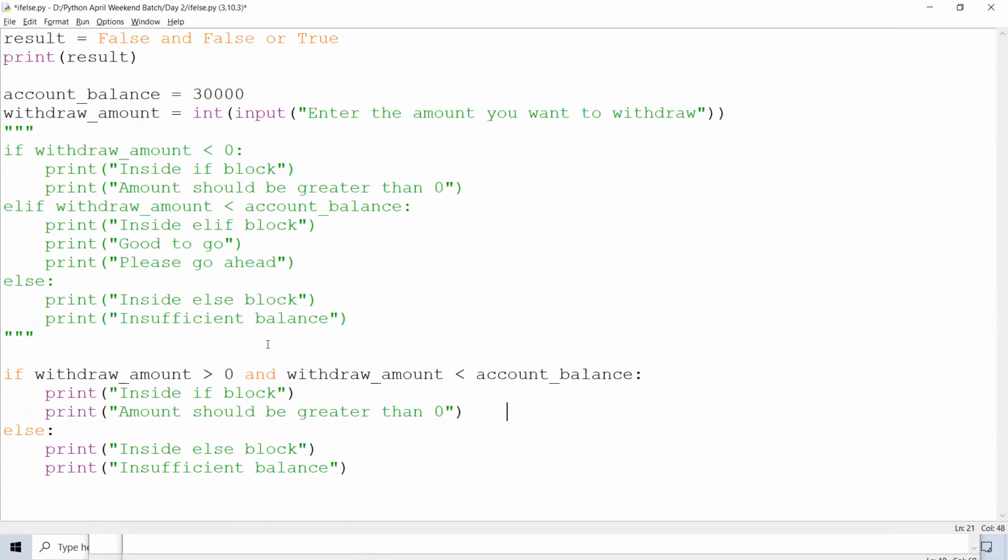As we saw, right? We can have AND or multiple conditions. So if we have this condition, greater than 0 and withdraw amount less than account balance, we are good to go. If not, then we have inside else block insufficient balance, or it can be a negative amount entered. We can have this thing play in this way also.